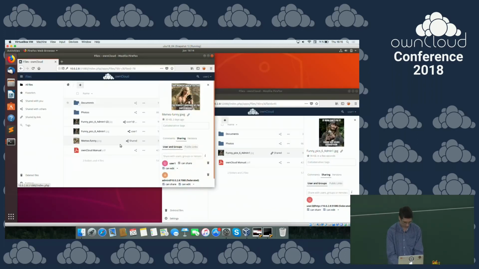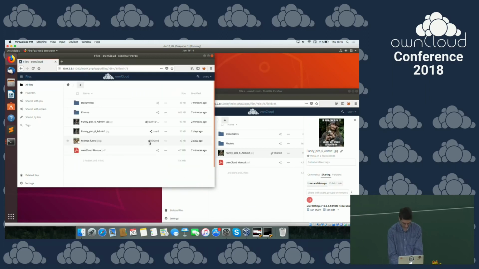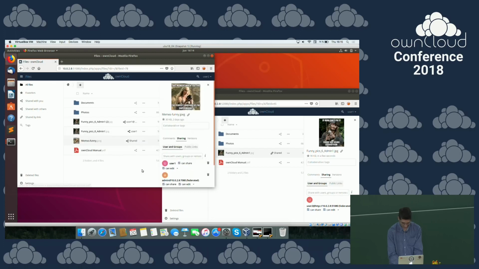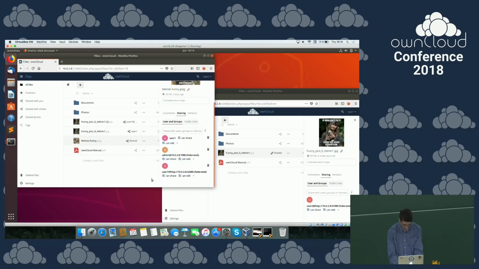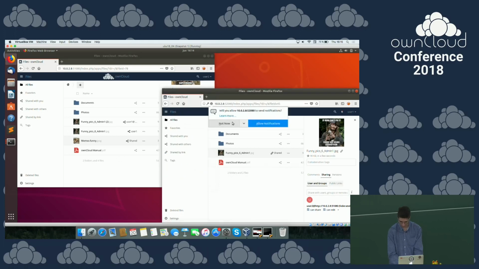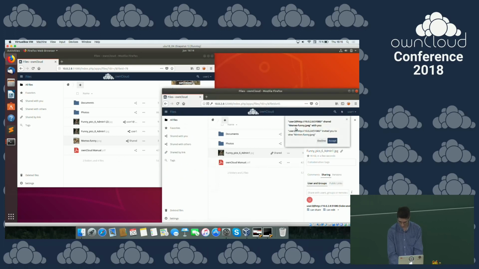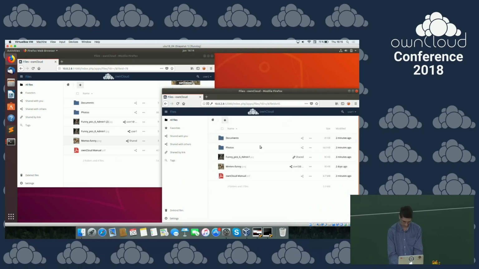So once this is done, if we refresh here, we can check that this file has also been shared with user1 from the remote server, which is this one. We can check that the notification is here, and right now you have access to the file shared here in the old server.